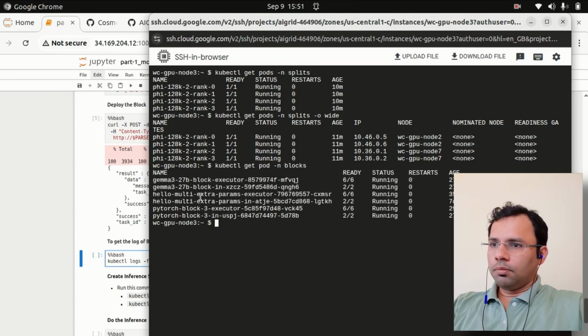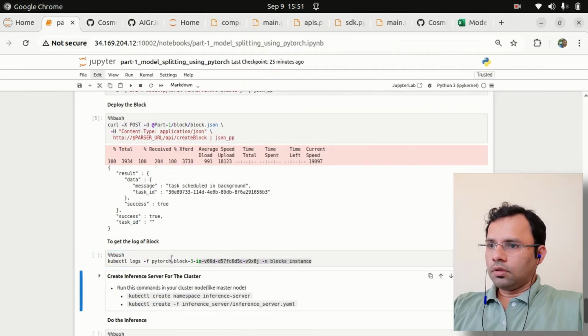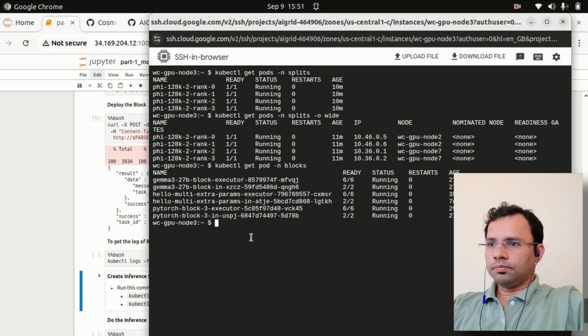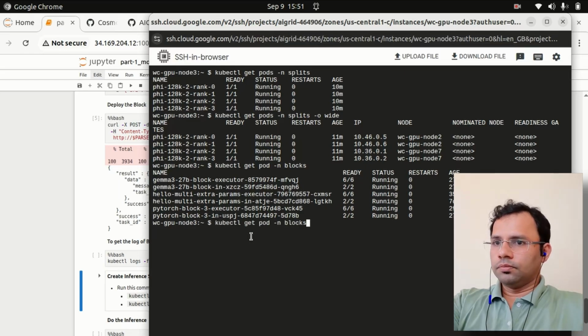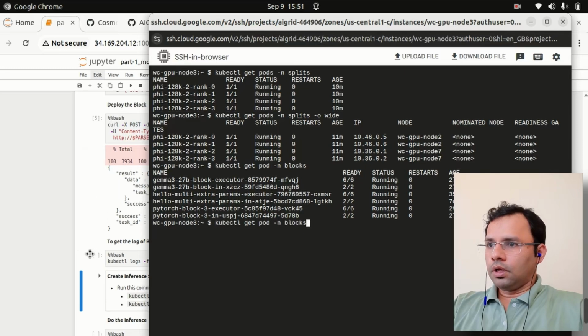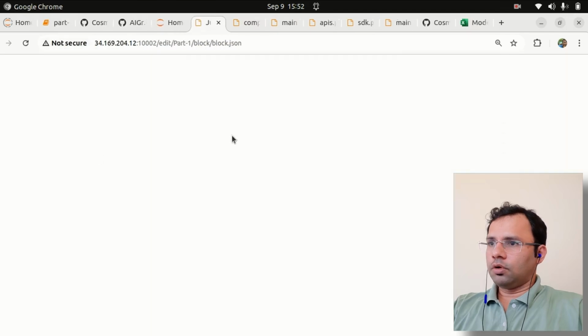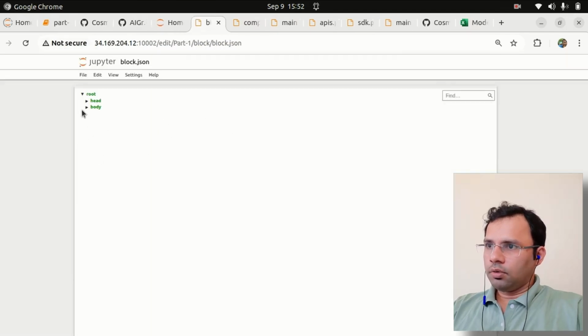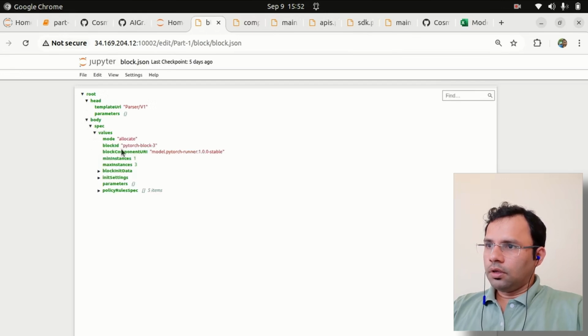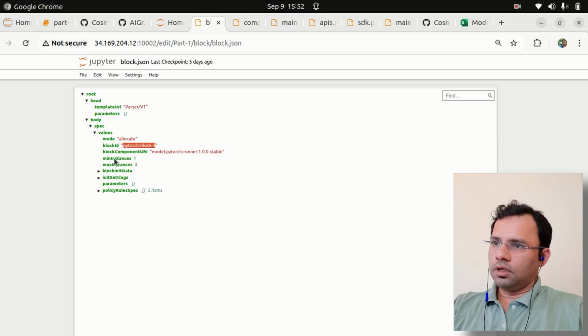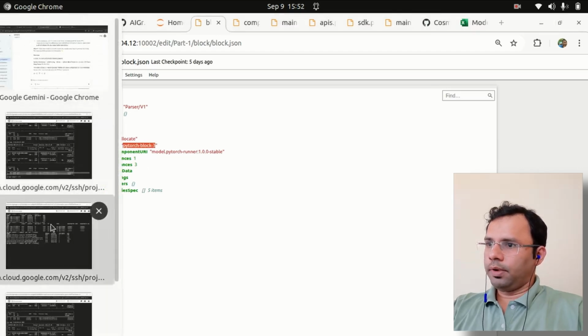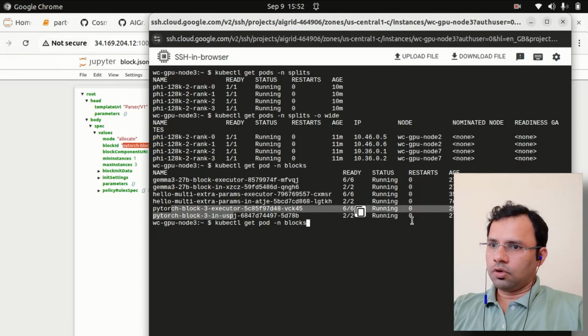Let me see what name I have given. We have to check it in block.json. In the block.json, I would have given PyTorch block 3 as the name. That's why we have got PyTorch block 3 here, created 29 seconds back. So they are running.